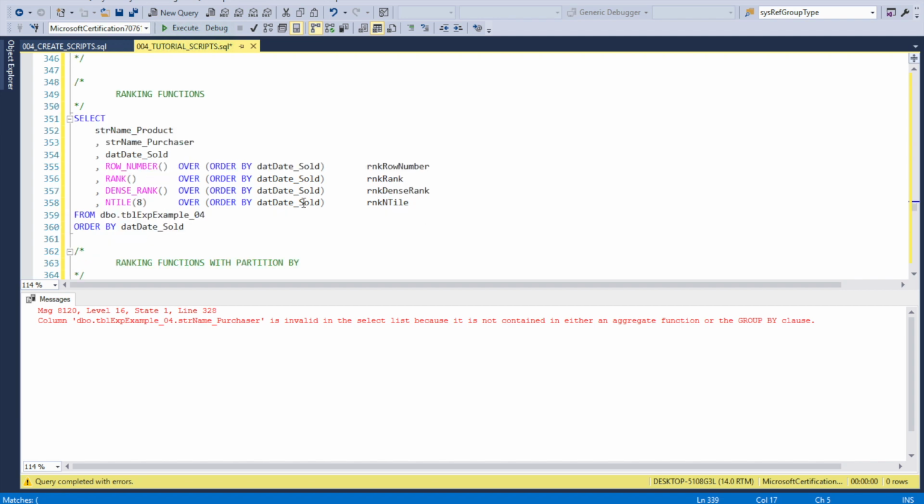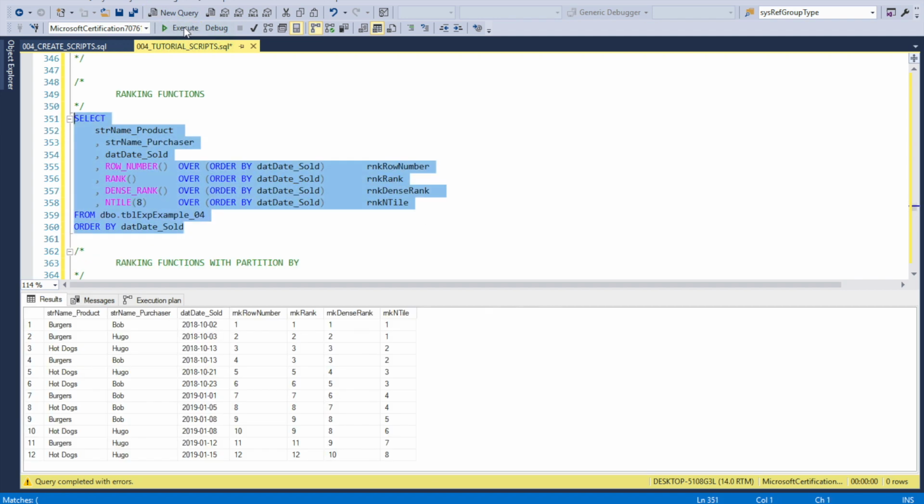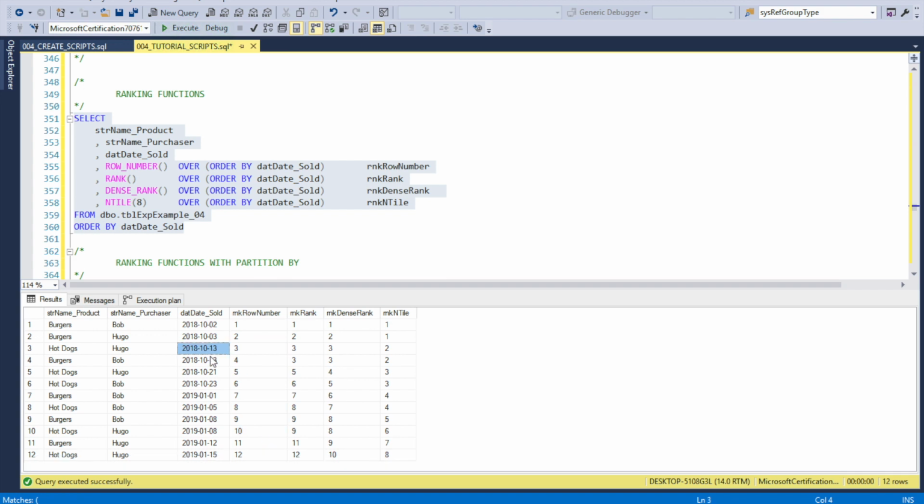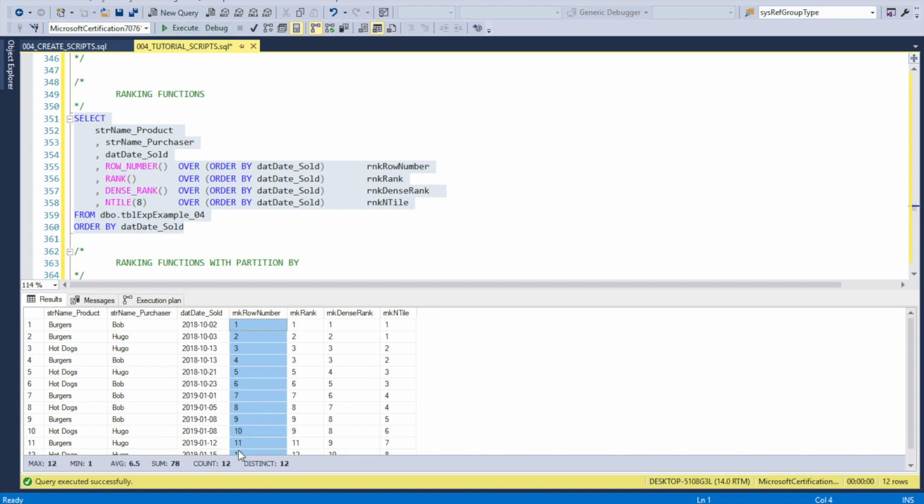So now, ranking functions. Ranking functions are pretty easy to explain because you can't add a window on a ranking function. We can add order by, this is the case. Row number, pretty standard. It's going to increment based on the order by you've supplied. And even if there is a duplicate, it's just going to pick one based on the order of the table. And you will see no duplicate values.